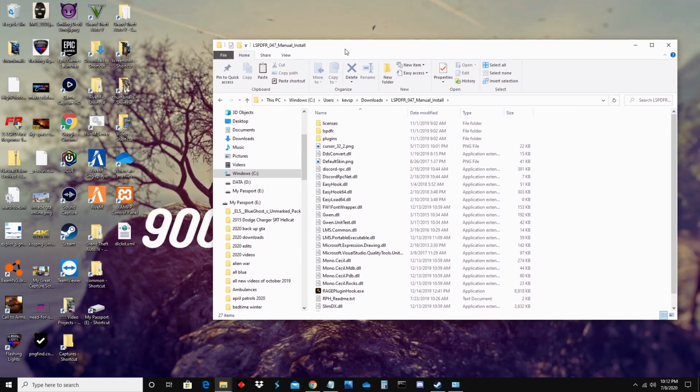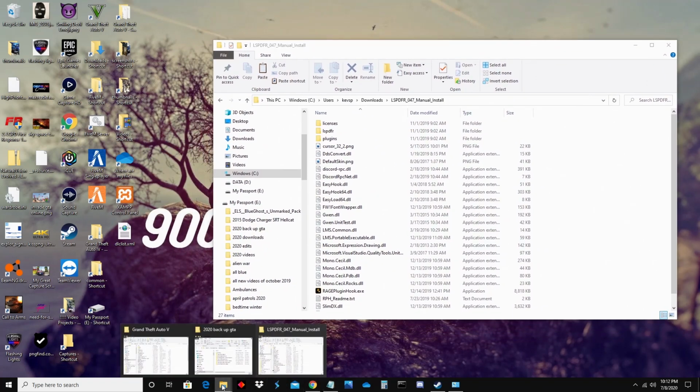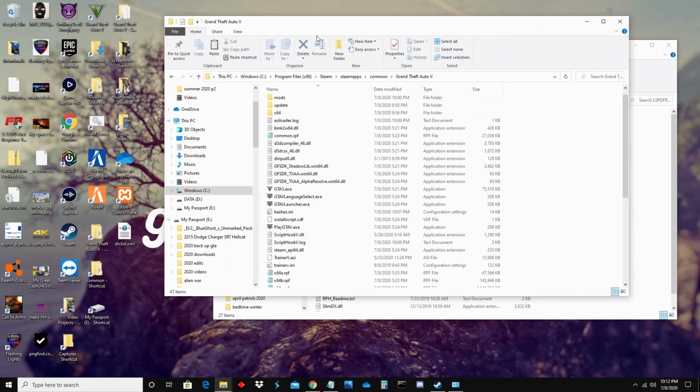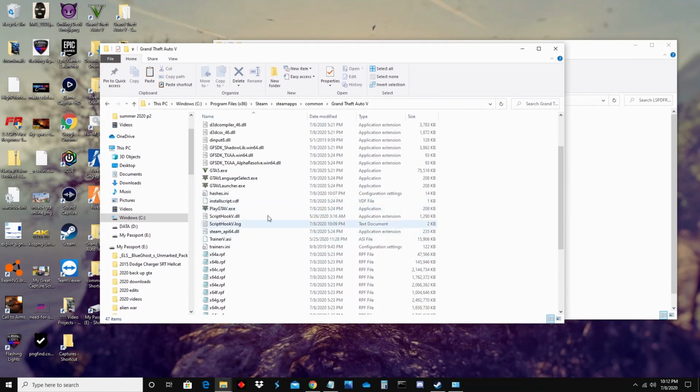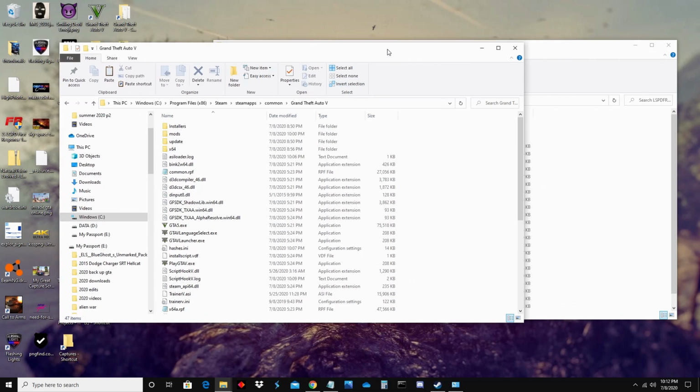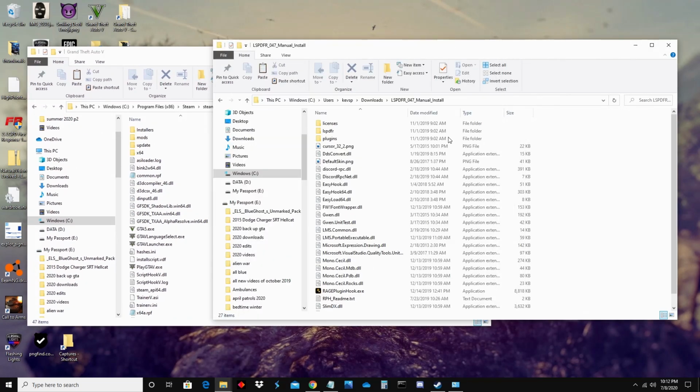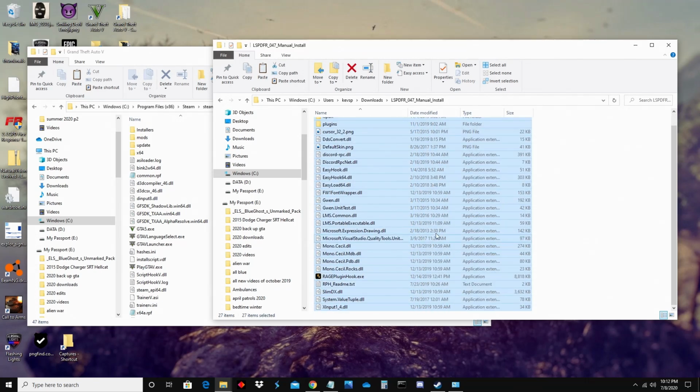So we're going to go back to our Grand Theft Auto folder that I accidentally just closed. The Grand Theft Auto folder with all of our mods and the trainer menu and the ScriptHook menu. We're going to open this up, push it to the side, and take everything that's in here. We're going to highlight all this good stuff, and we are going to add it.